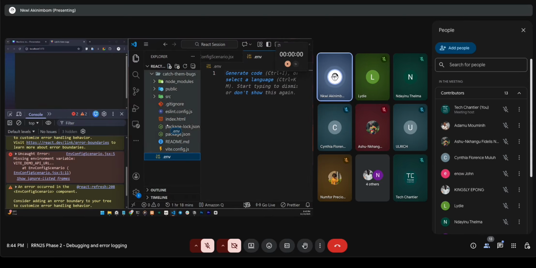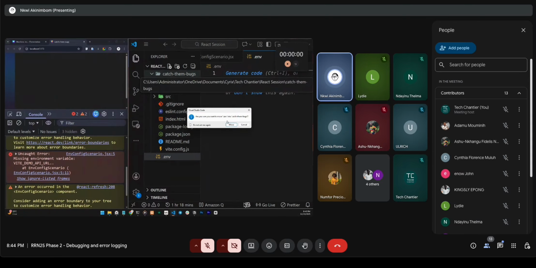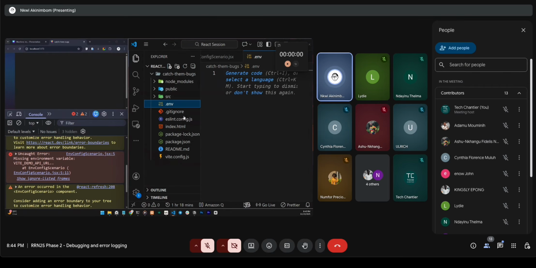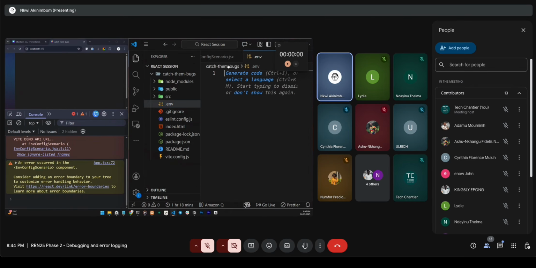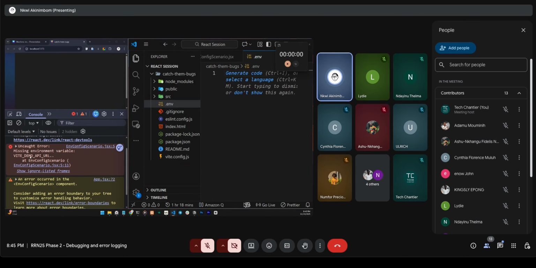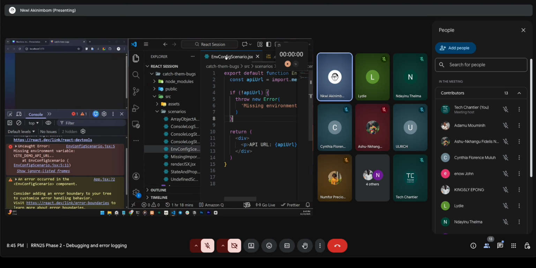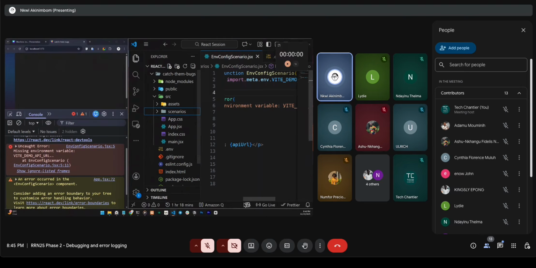So this .env is always found in the root of the project, so let's move it to the root. I created it in the general folder, but we always have it in the root of the project. And they told us that the vit demo API URL is missing. So let's say we have gotten our vit demo API URL, so we have to now copy it. Say this is the API, our API password, the password that we need in order to access our API. All right, so this is the name.